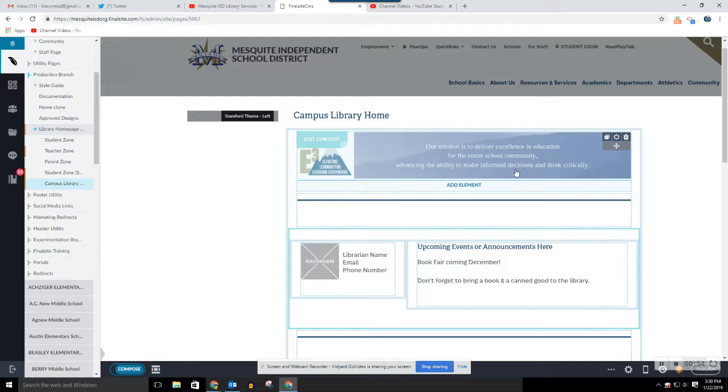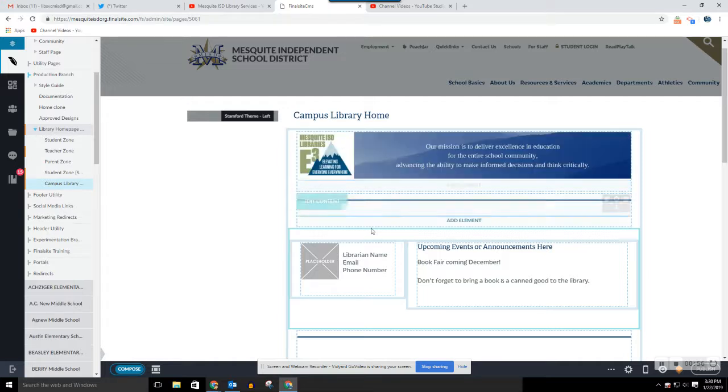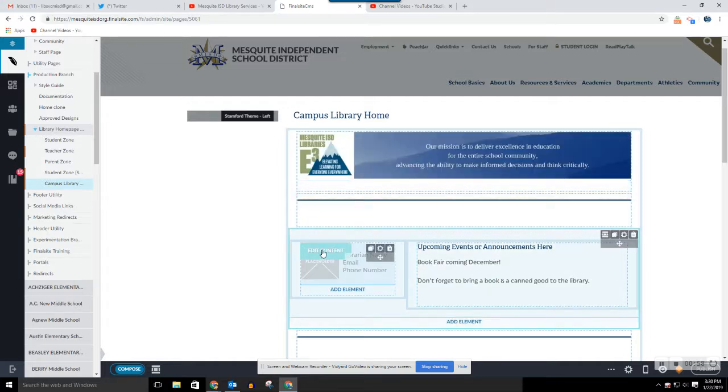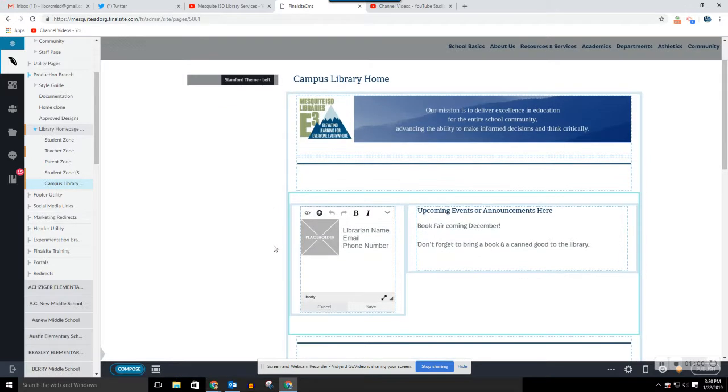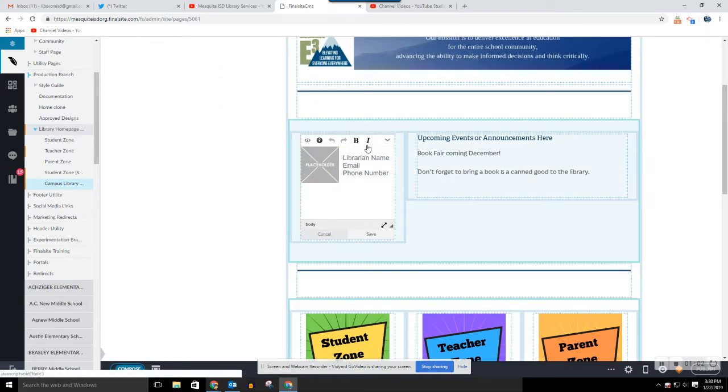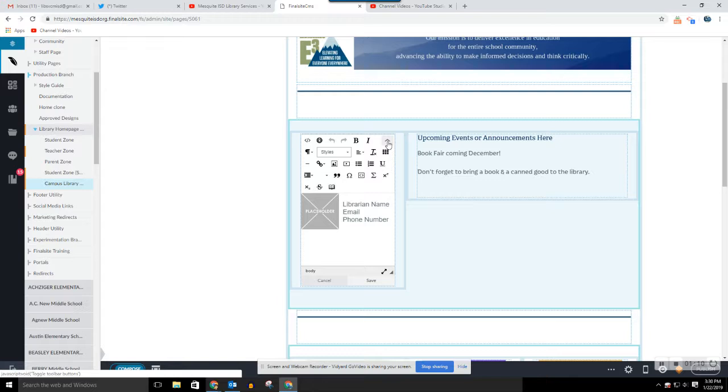So to edit the content, simply mouse over an area that you want to edit and click Edit Content. From here, you'll see a toolbar that will show up. If your content is in a smaller area, like the one here, you'll want to click on this arrow to get all of the different options that you have in your toolbar.